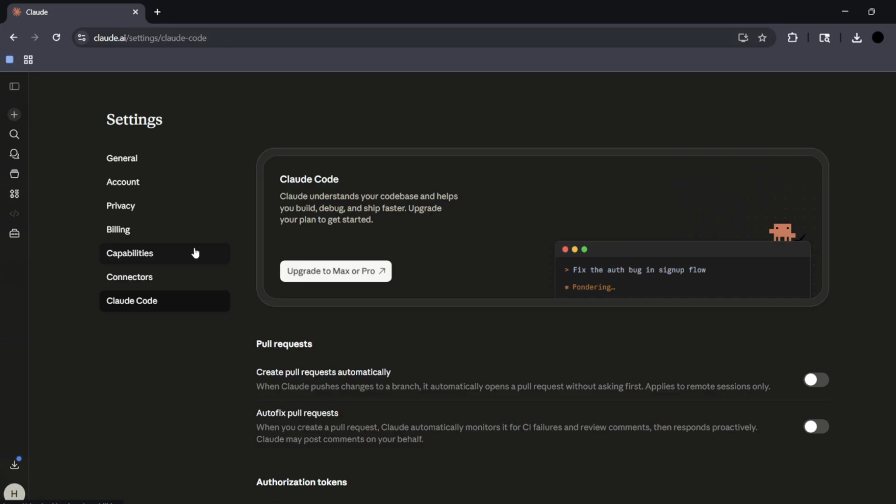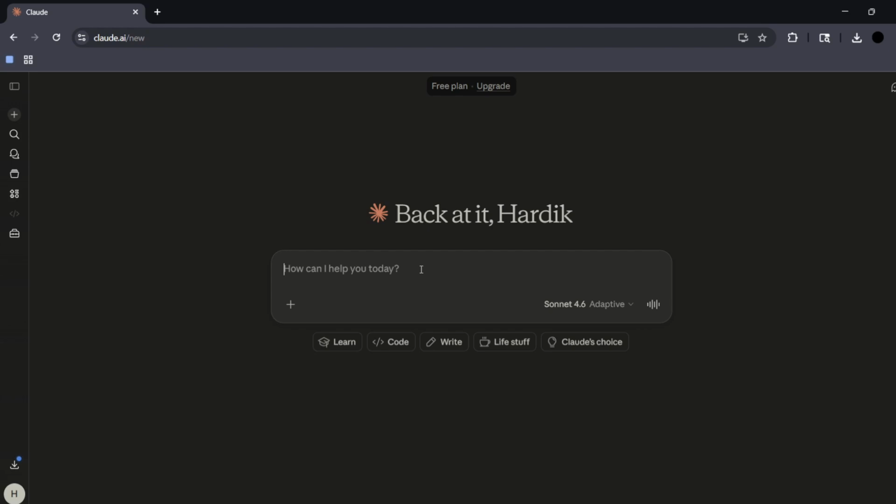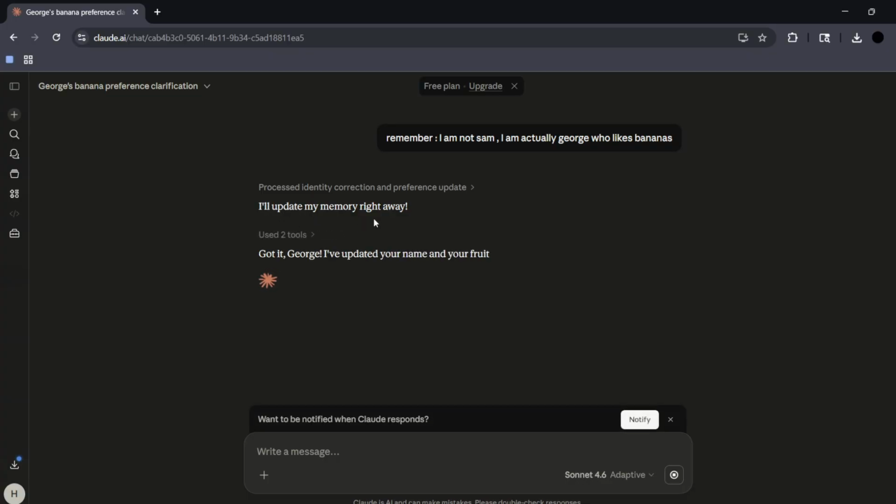For example, let's say I go to any particular chat, I'm gonna start a new chat and I'm gonna say, remember, I am not Sam, I am actually George who likes bananas. Now let's see if it can easily override the memory, and you see it is updating the memory, and you can see that the memory has been updated.